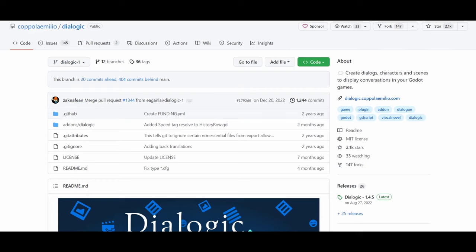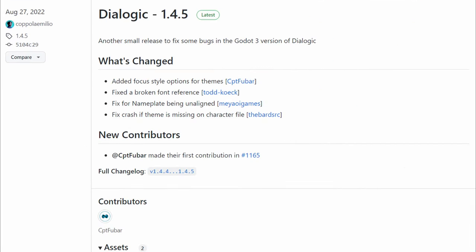Next, we are going to need to install the Dialogic plugin. This is also pretty easy. Simply go to their GitHub page, which I'll have linked below, and download the build that works for you. The base install on Steam is Godot 3.5. So for the link I have below, I have the Dialogic 1.4.5, because that is the build that works in that version, as well as the update I will be using for this video. However, this guide really should work for any build or version of both.